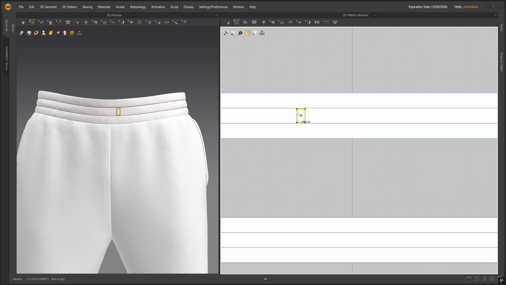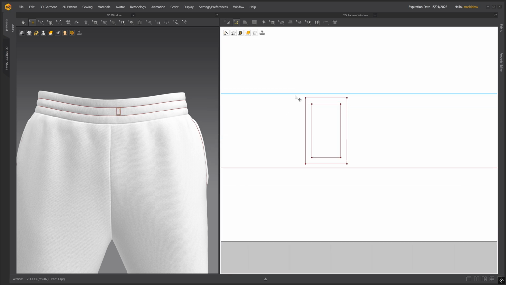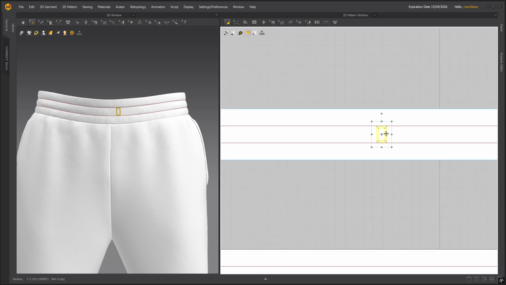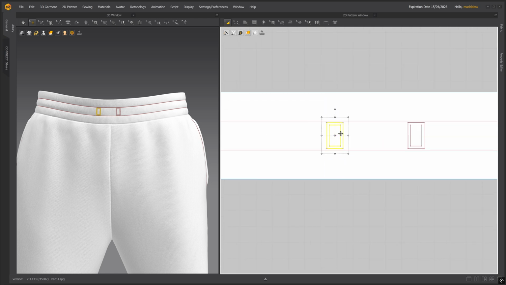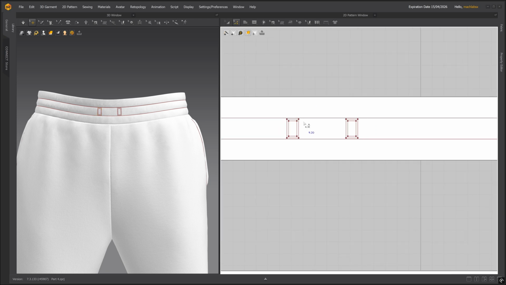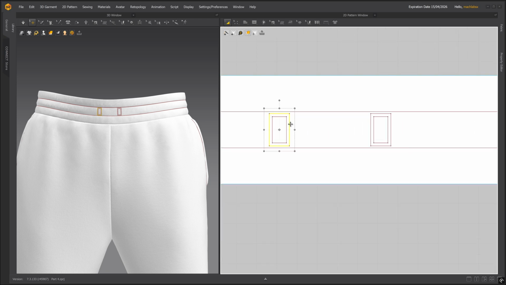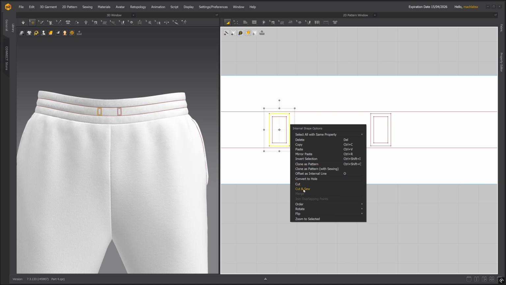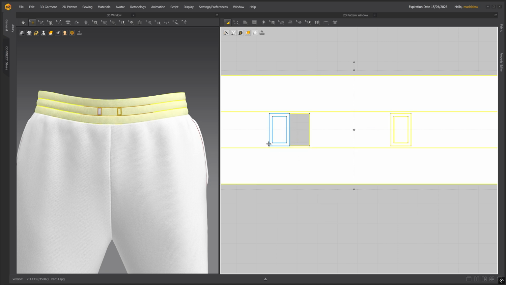With the edit pattern tool, highlight the rectangle and let's copy and paste it to the other side. You can right click the shape or use the shortcuts Ctrl+C to copy and Ctrl+V to paste. And then let's adjust the position. Once finished, let's select the outer rectangle, right click, and cut and sew. We'll do this for both.